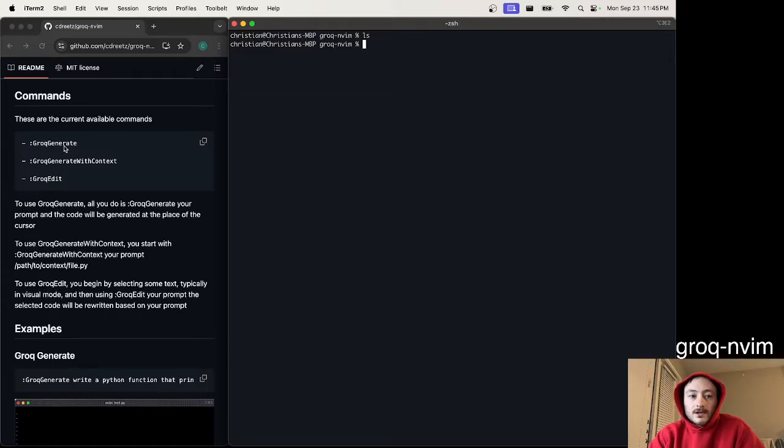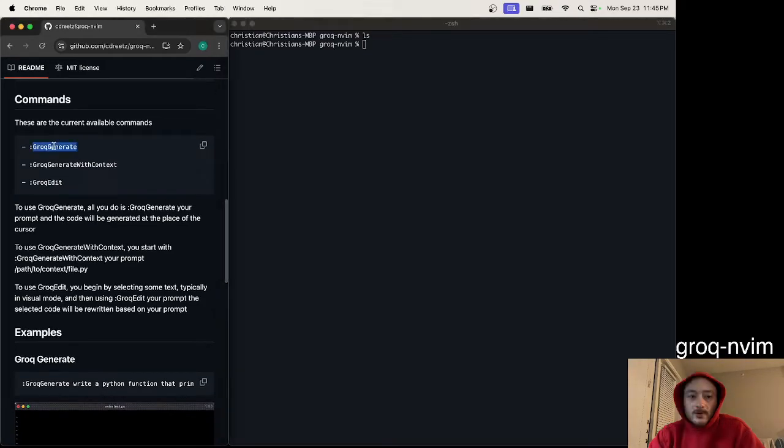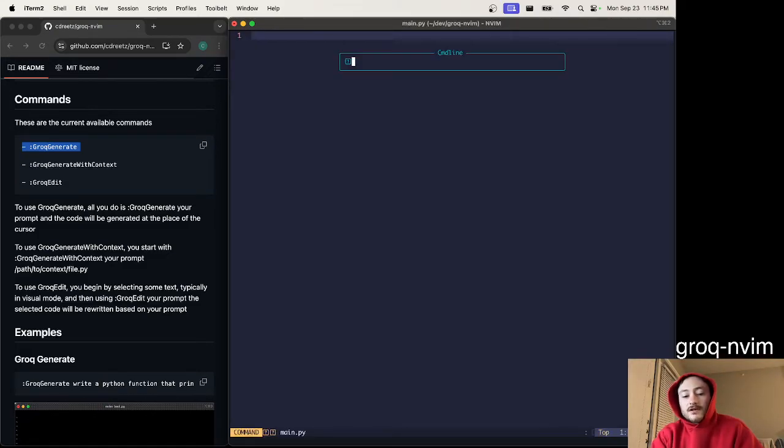Okay, so just to demonstrate some of the Groq-nvim commands with Groq generate, which is the most basic one. So we just have an empty file. We don't have to worry about context or anything because there's nothing in the file already. So we just Groq generate edit Python.